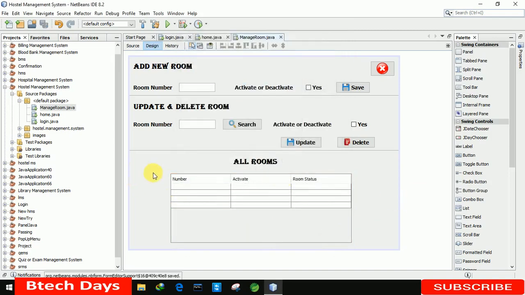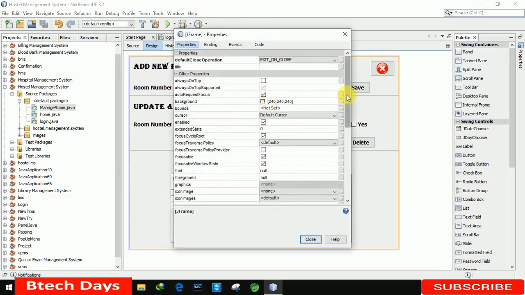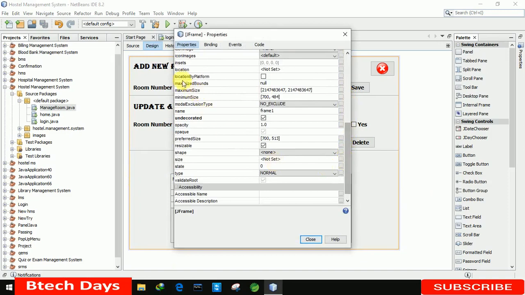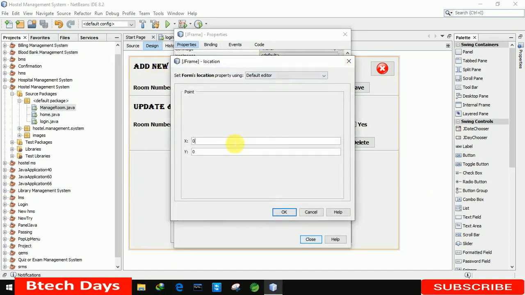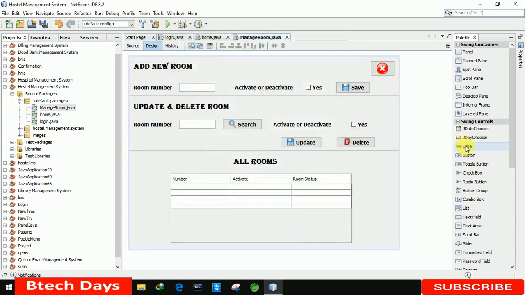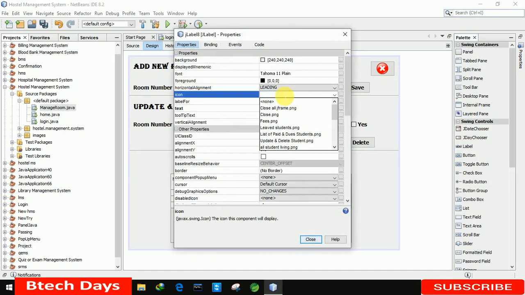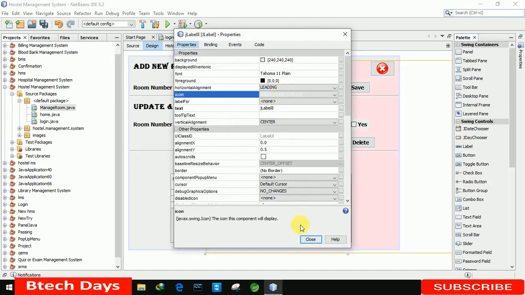After that we have to move to the properties of this form and set the location where this form will be open. So for that we are just moving to this location and just clicking on it, and for the x-axis we are setting 480, and for the y-axis I'm just writing 150. Okay, just close this, and we also need to insert a background image for this page. So I'm just selecting for this, and here I'm just selecting the icon. That one is our page background image, and just close this.